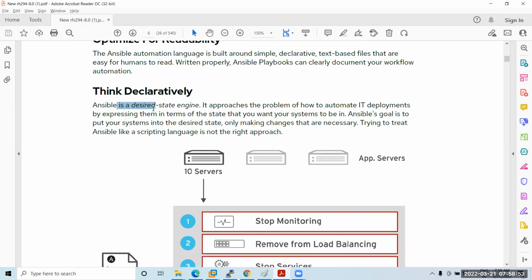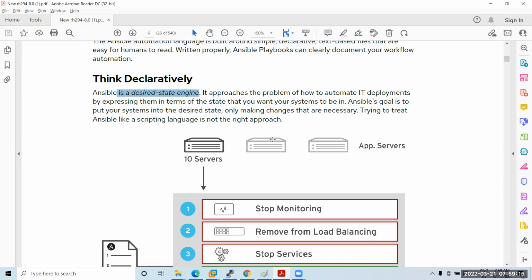So Ansible is a desired state engine. You know what this desired state is? Okay, you want to install some package. If it is there, it does nothing. If it is not there, it will try to install it. That is called a desired state engine. It approaches the problem of how to automate an IT deployment, all these things.